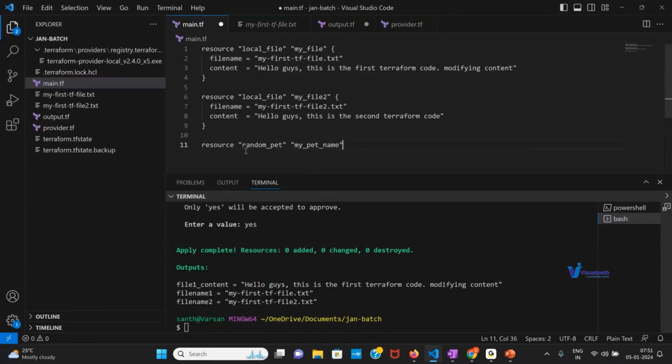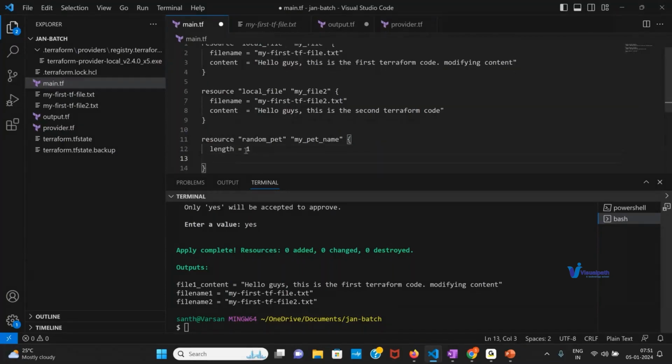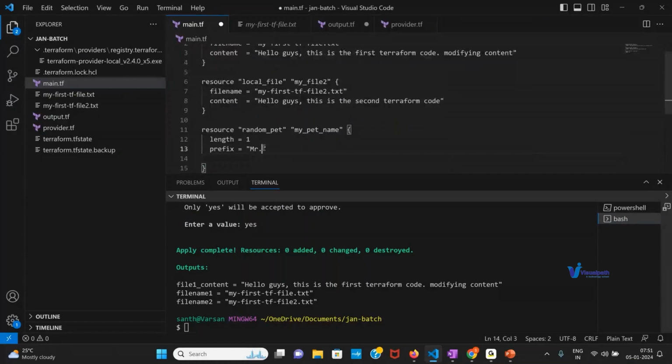How can I generate the pet name? I'll say the length of this pet name is one. One word is good enough. I'll change it maybe in future, and show you how it works. Length, and I will say prefix equals Mr. Mr. is a prefix, not dot. Mr. is a prefix, and the prefix should be separated from the generated pet name, so I will say separator equals dot.